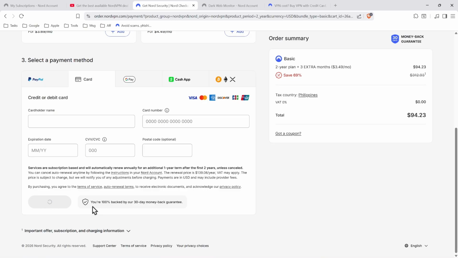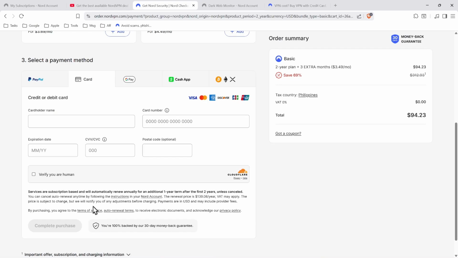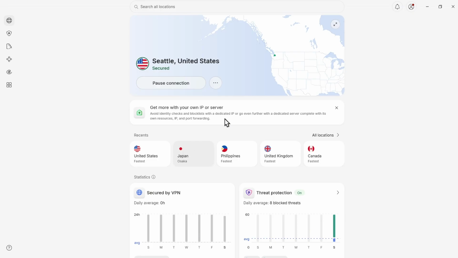All you got to do next is just download the app. And if you don't know how to download the app, we have a separate video for that as well. Download it, then secure connection. And that's how easy it is to buy NordVPN subscription.